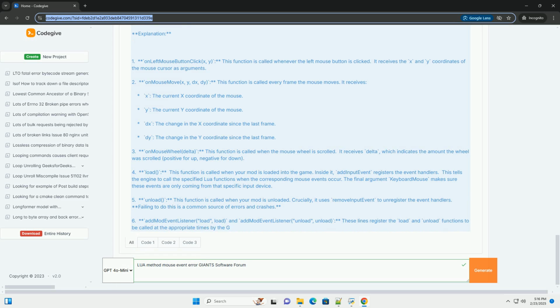5. unload: this function is called when your mod is unloaded. Crucially, it uses removeInputEvent to unregister the event handlers. Failing to do this is a common source of errors and crashes. 6. addModEventListener(load) and addModEventListener(unload): these lines register the load and unload functions to be called at the appropriate times by the Giants Engine.